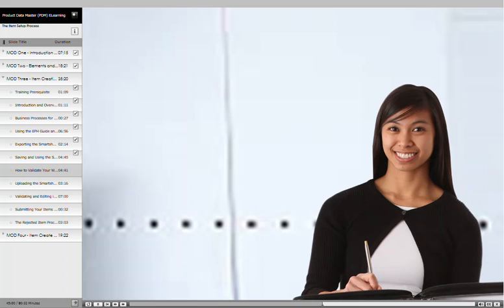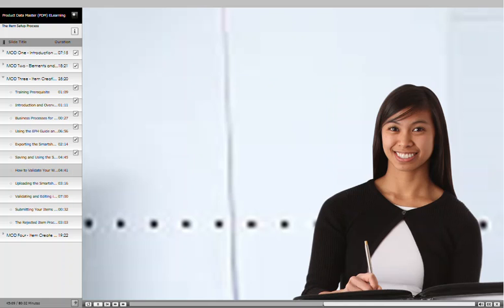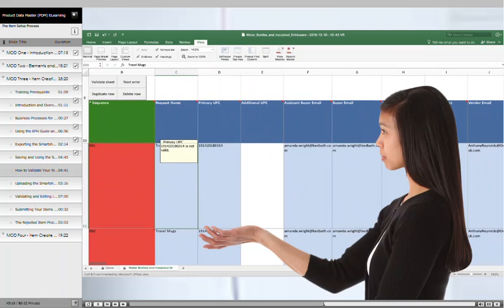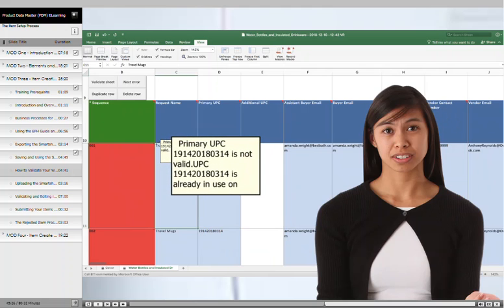When setting up different EPHs within the Smartsheet and validating, click the Validate All Product Sheet option to validate each tab in the Smartsheet. Next, I'll locate and correct the error in my Smartsheet. I'll click the Done button to close the Validate Smartsheet Contents window. Just glancing at the field, you can't tell what's wrong. However, when I click on the cell, I get a screen tip stating the problem.